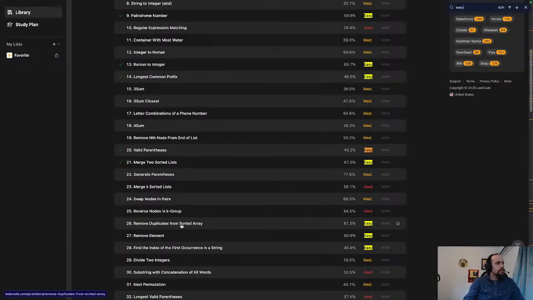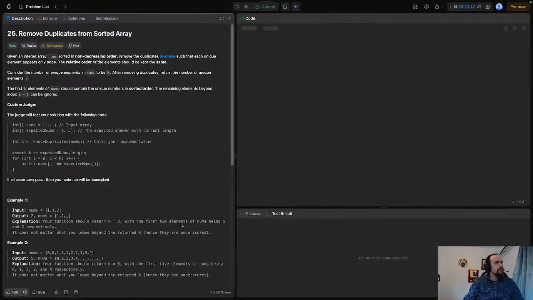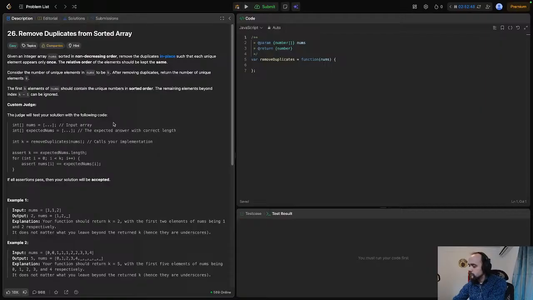Okay, we have 3 right here. Remove duplicates from sorted array. Okay, so given an array of numbers sorted in non-decreasing order, it's an interesting way of saying increasing order. I guess it's not necessarily increasing order if 2 cells next to each other are the same. Remove duplicates in place such that each unique element only appears once. The relative order of the elements should be kept the same.